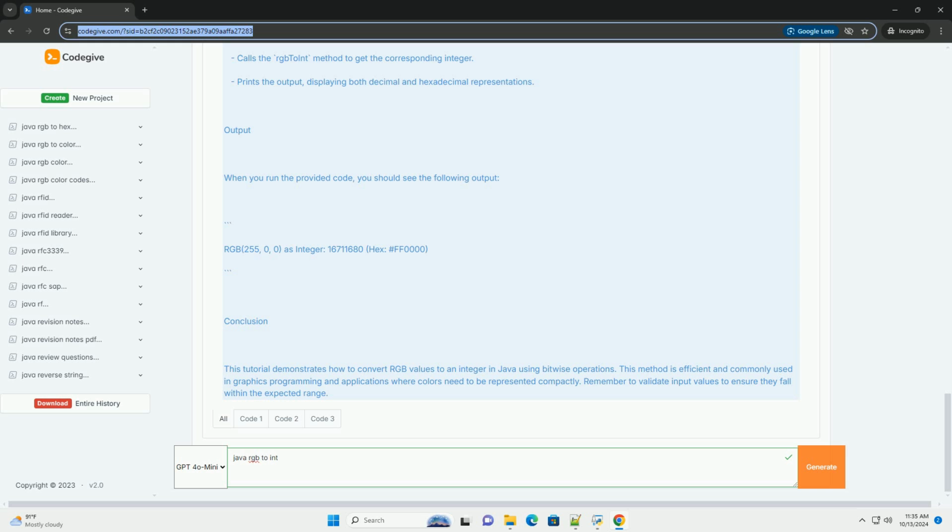into a single integer. 4. Main method. Defines example RGB values, in this case, bright red. Calls the rgbToInt method to get the corresponding integer. Prints the output, displaying both decimal and hexadecimal representations. Output. When you run the provided code, you should see the following output.